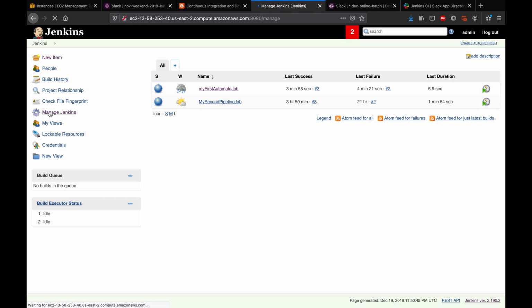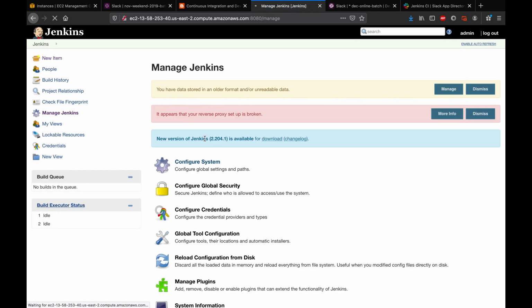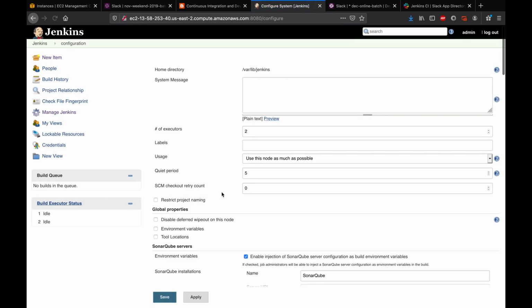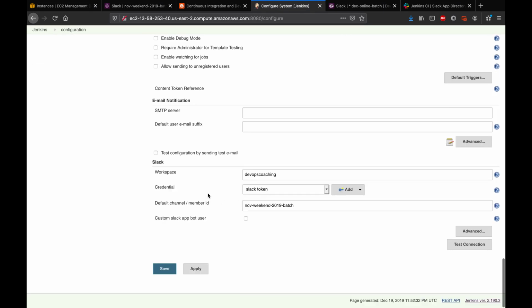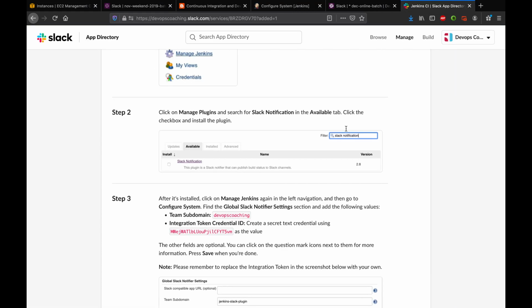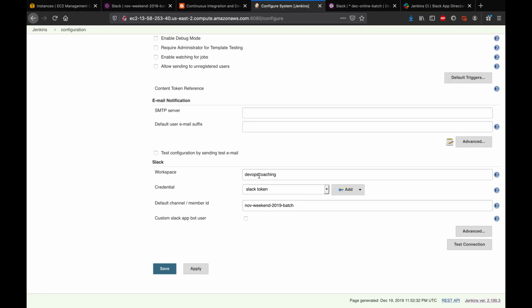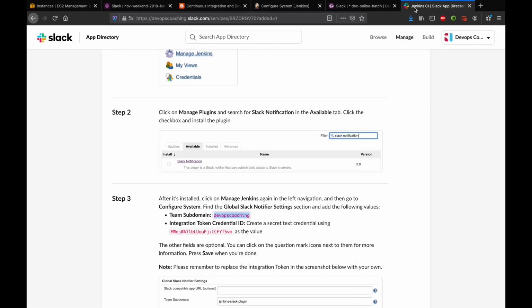Go to Manage Jenkins, Configure System, and scroll all the way down. Okay, so here it is, right? So this is where we have to specify what our subdomain is. This is the subdomain that is nothing but our workspace, which we already have. What is our credential? So this is the credential, right? I'm going to choose that.